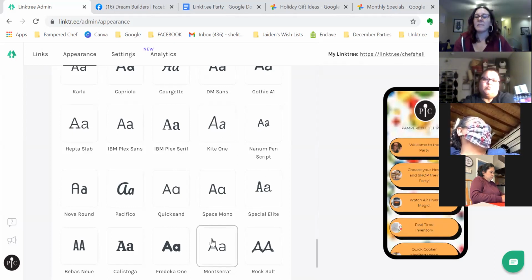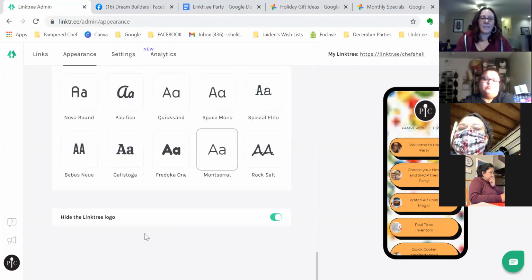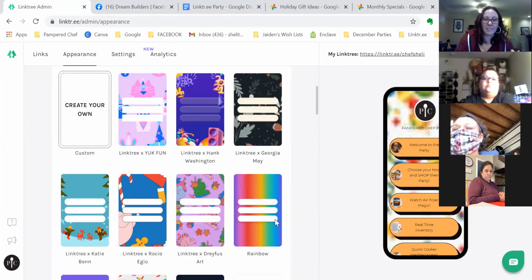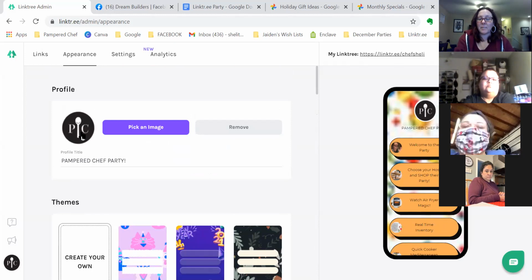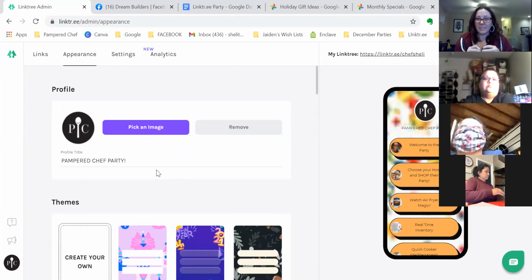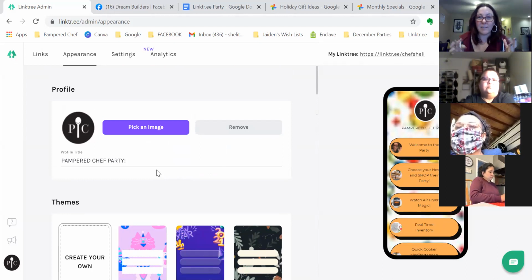Have fun with it. Okay, so then the last thing, I didn't want the logo to be on there, so I took it off. I don't know if it makes a difference, but that's just what I did. So changing the picture here, I just took the PC logo and put it there. You could put your face there. You could put the special of the month there. You could put whatever you want that picture to be at the top.